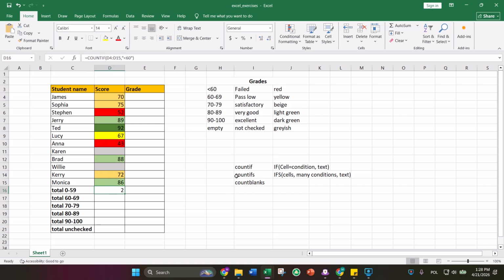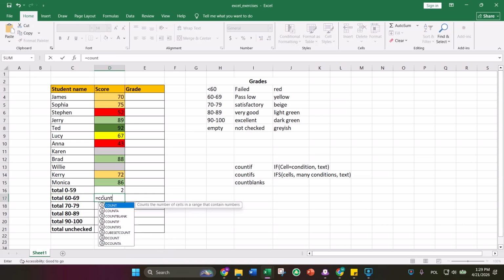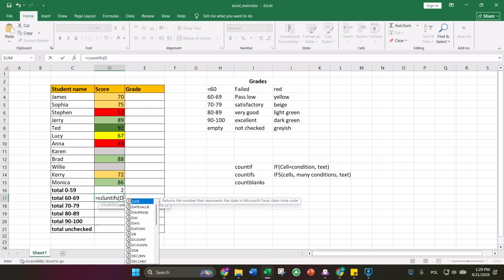But for this case, we will use COUNTIFS, because to calculate the range between, we need to use 2 criteria. So let's write equals COUNTIFS. Then we write criteria 1, which is, now first we write range 1, the first range, which is D4, D15, comma.